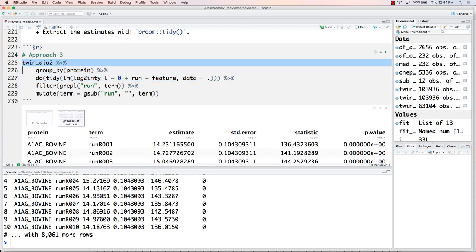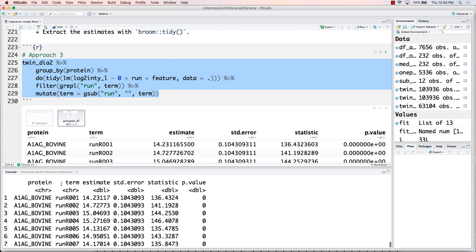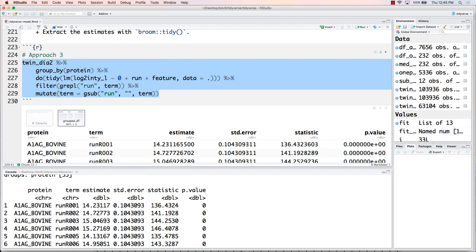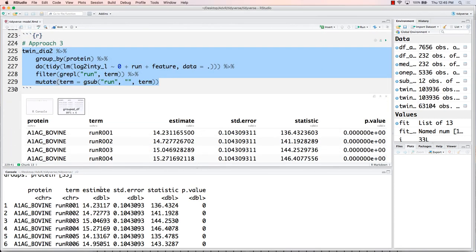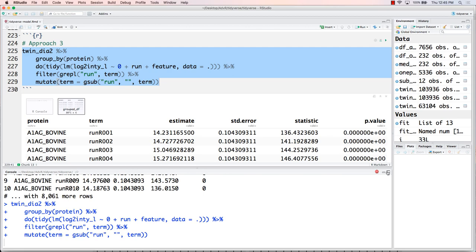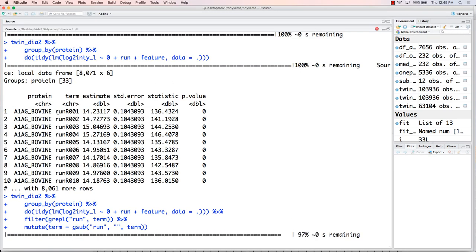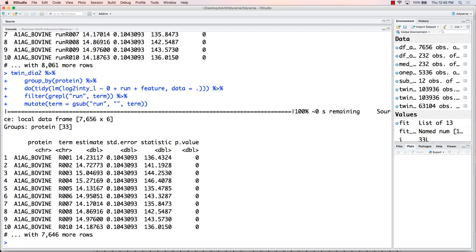Okay, so for approach three, after that, what we need to do is again to filter out the terms. We only want to keep the term for run, and we want to remove the term for feature, and then rename. So to keep only those rows with strong effect, and also to take care of this string vector a little bit, to remove the wrong characters here.